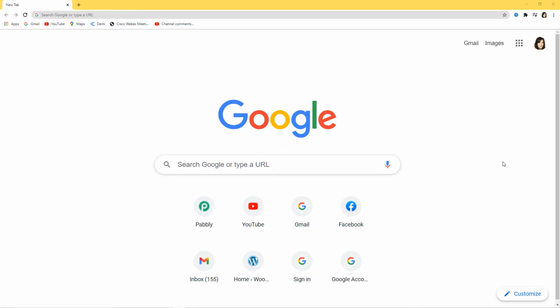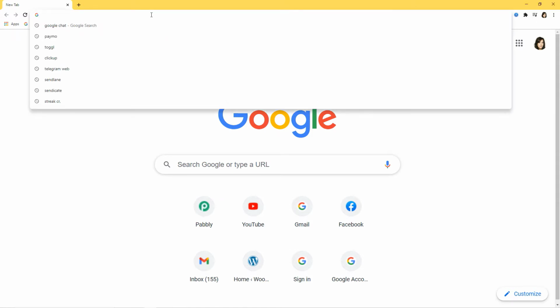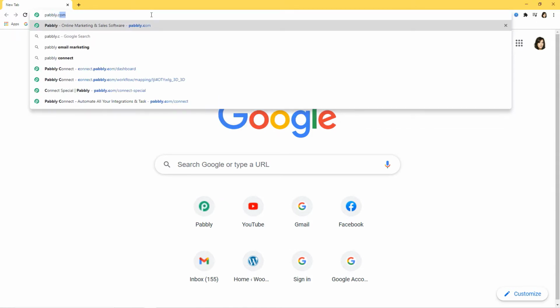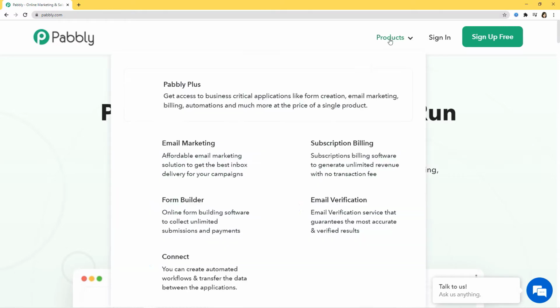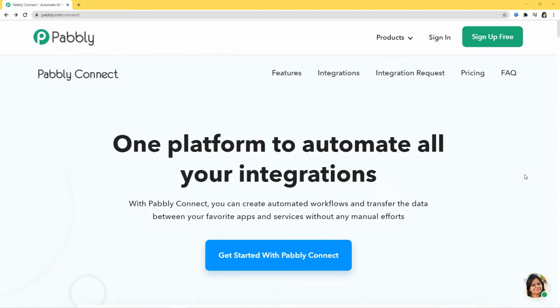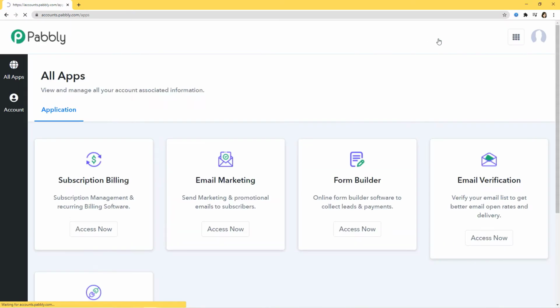So here I am at Google. And now what I'm going to do is I'll go to this URL section over here and type pabbly.com. Okay, so this is the website of Pabbly, and now I will hover over this product section over here and I'm going to click on connect. Okay, so now I'm going to click on sign in. Okay, so now because I've already signed into my account, that is why I am here.